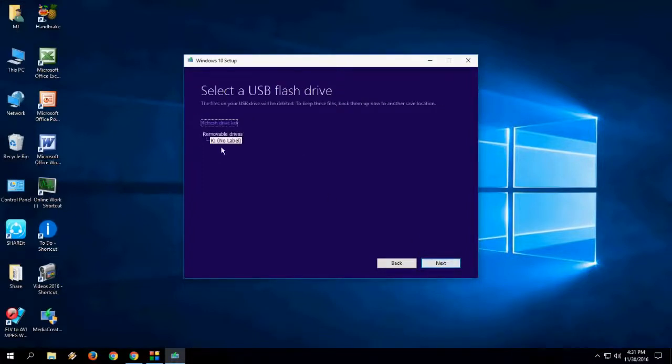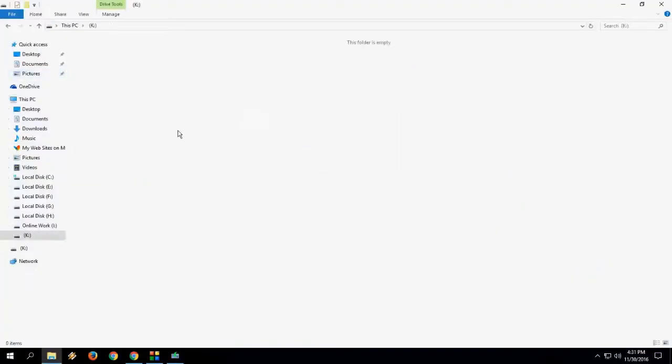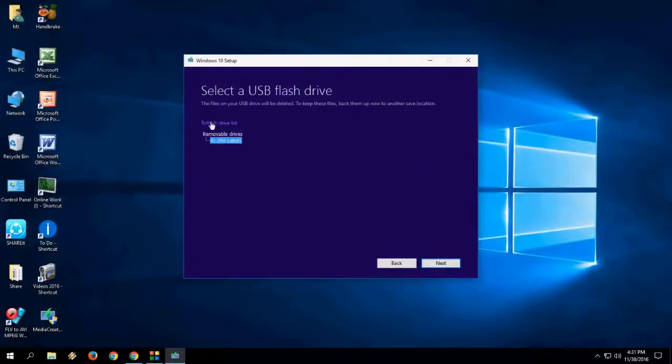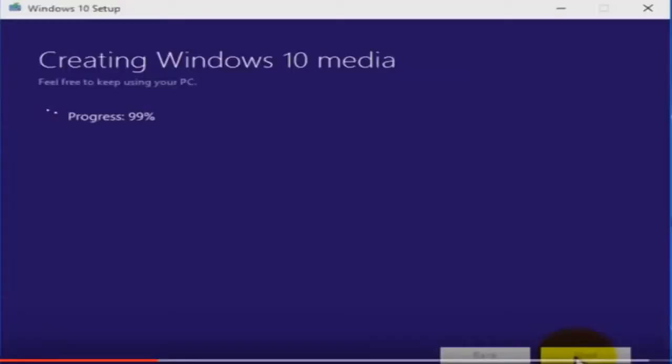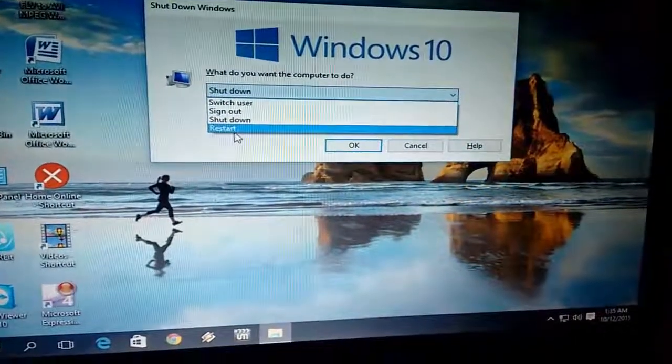So it will auto detect your USB pen drive. It's better to format your pen drive before you make it bootable. I have it already, as you can see, my pen drive is empty. So make the format, and now select the pen drive and simply click next. So now relax, it will take some time. Okay, and it's finished now. As you can see here, your USB flash drive is ready. So now click on finish, remove your USB drive, reconnect your USB drive and restart your PC.